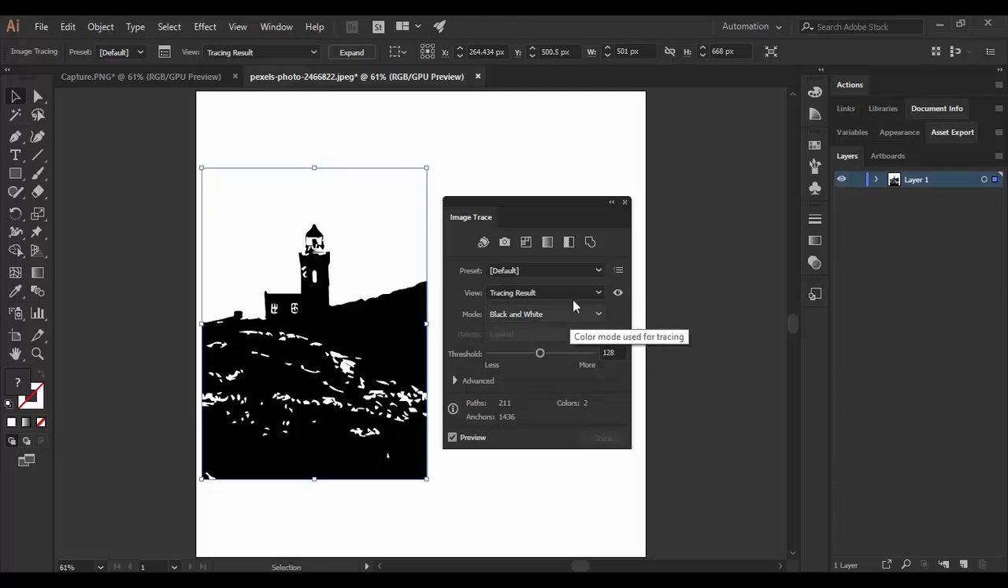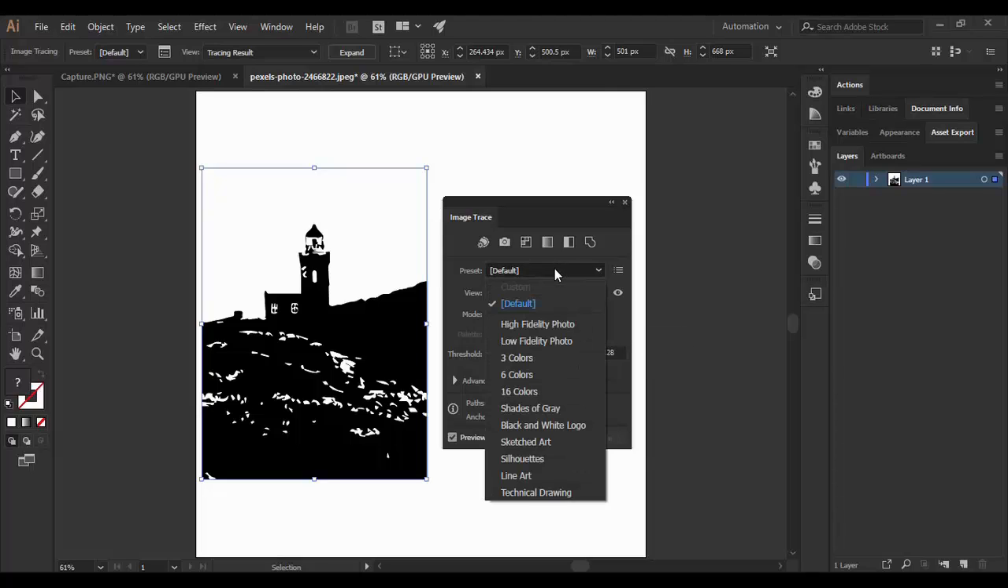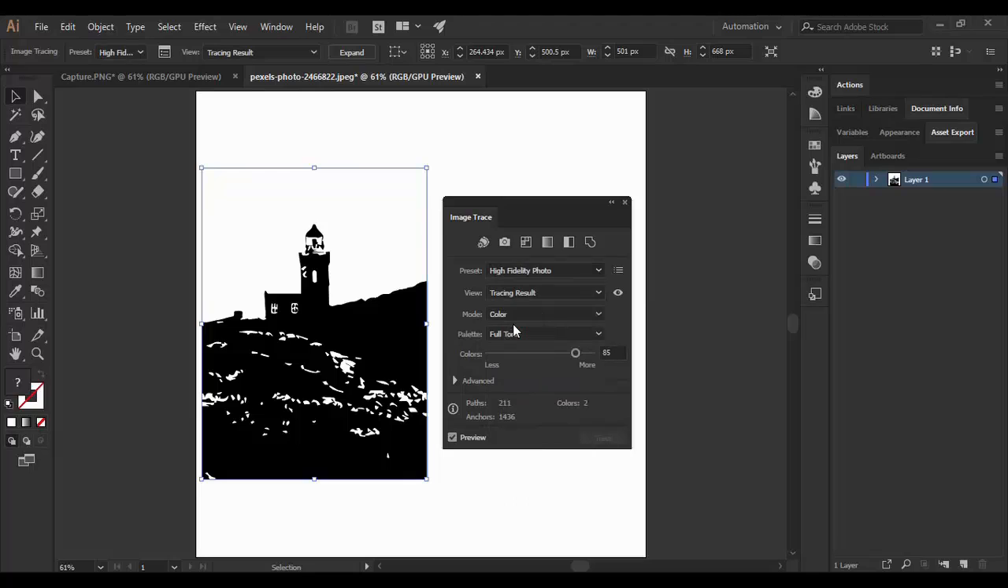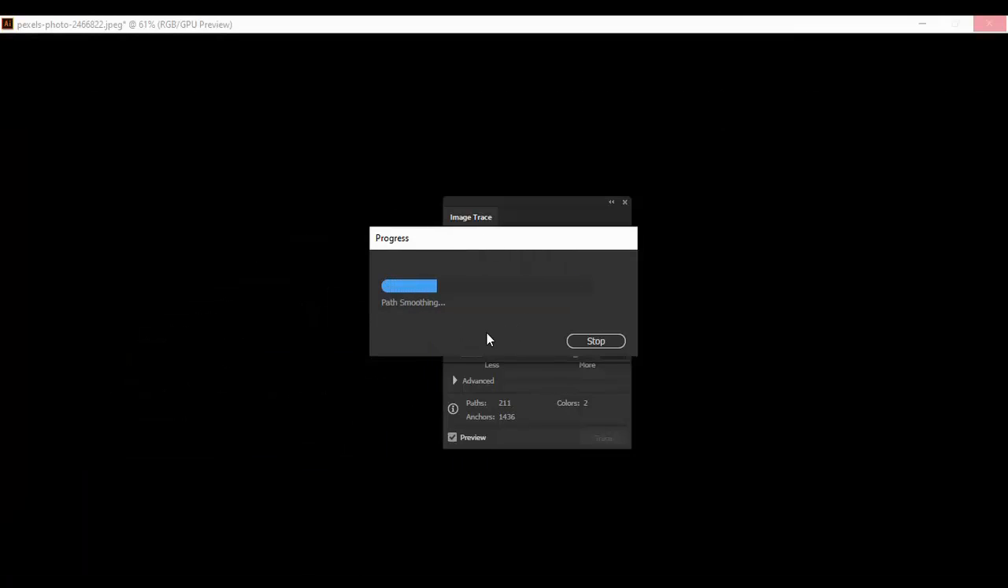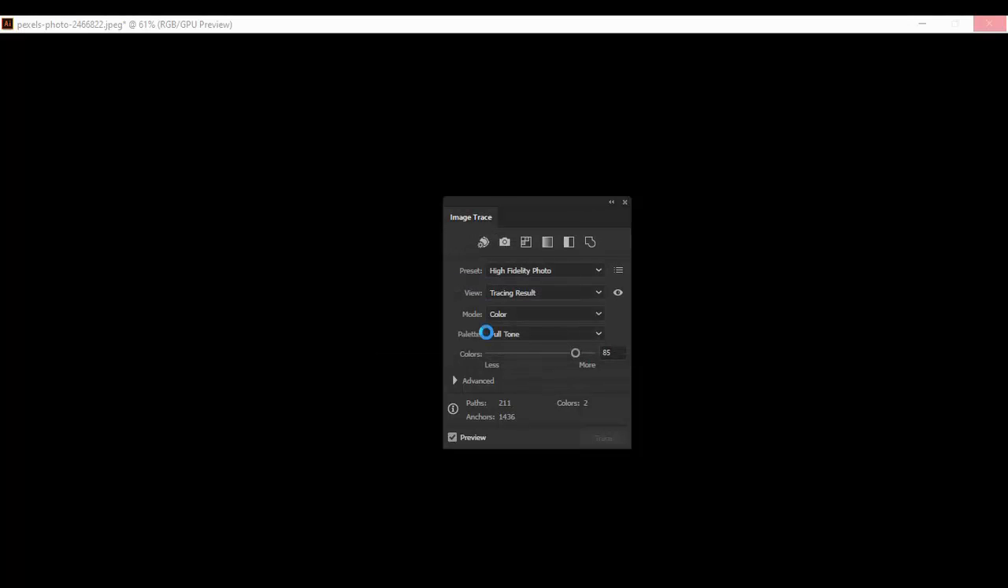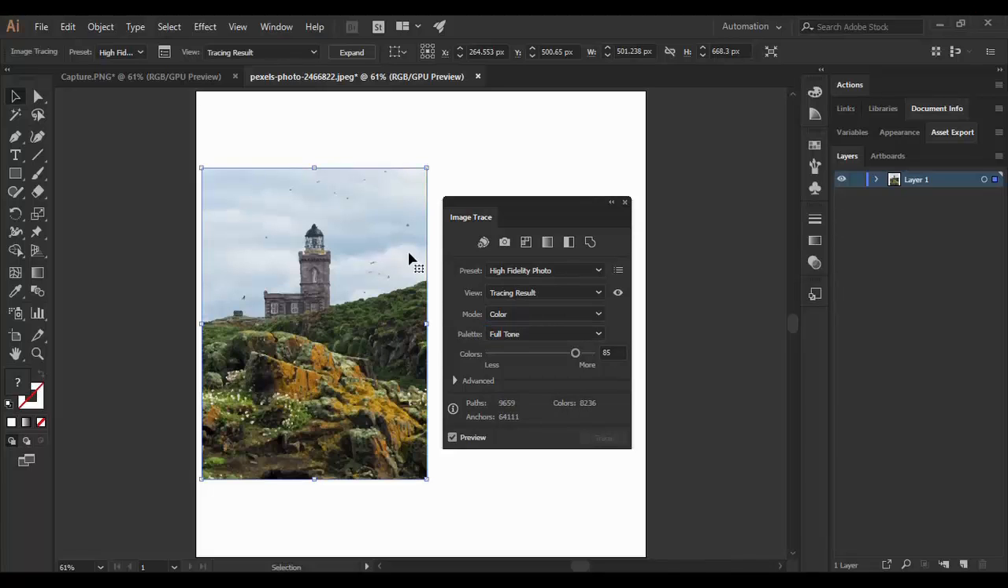So to get rid of it, what we are going to do is first of all change the preset from default to high fidelity photo, and then it may take some time like this. A progress menu would be shown. And after some time you will see that this is the result that you have got, and this is nothing but the result of the tracing.